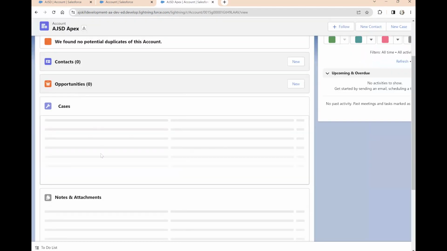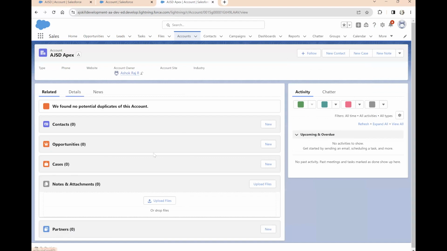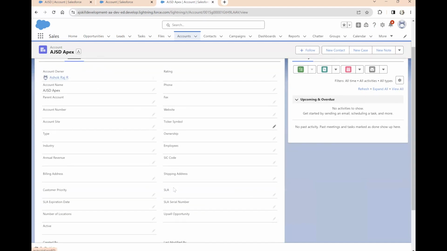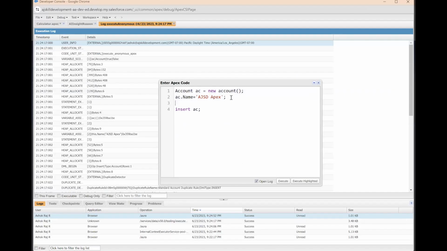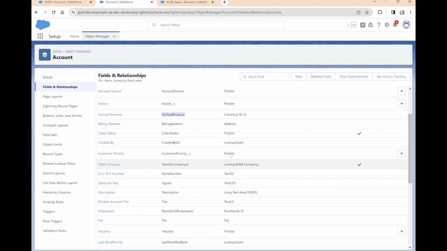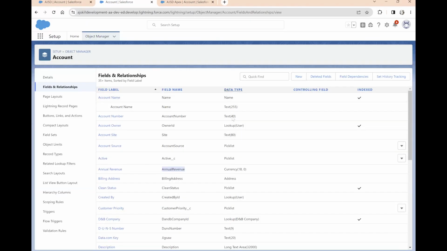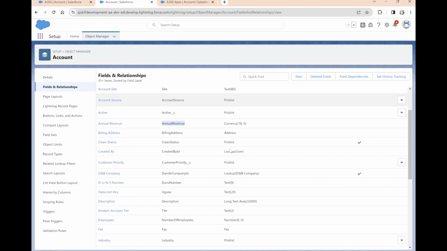Clear? The same way, if you want to give input for other fields, let's take a few more fields from account. What are the other fields? Annual revenue. AC.AnnualRevenue. Which data type is annual revenue, integer or string? Here you can see the data type, right? Based on the data type, you can select.